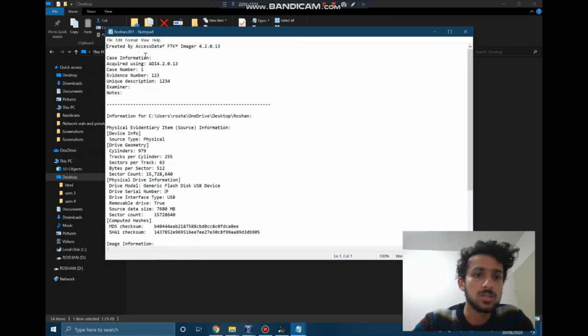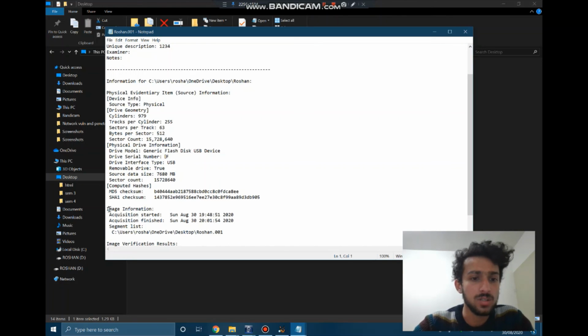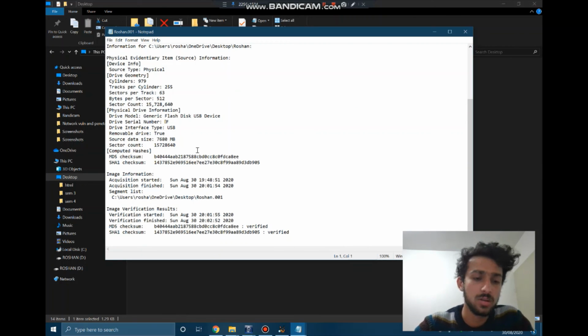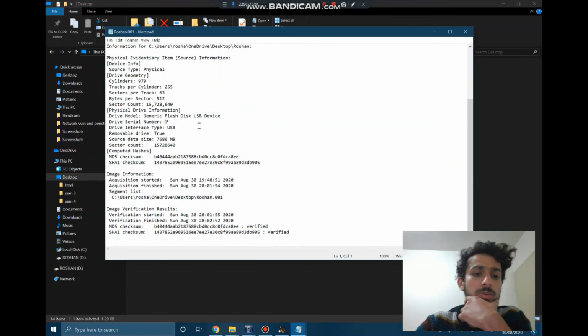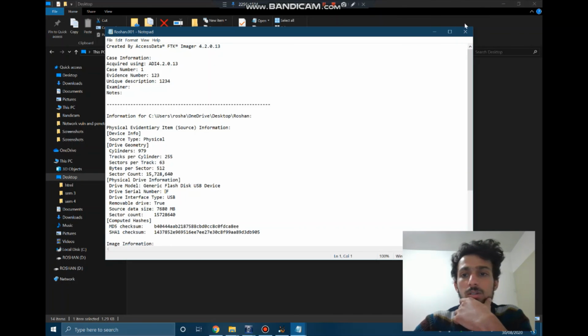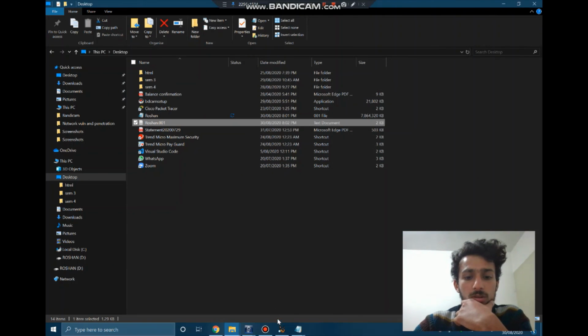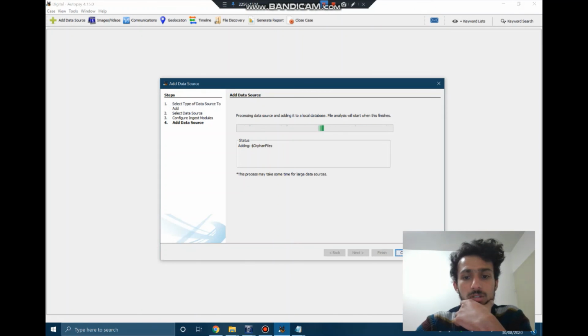We can see the case information and case number that we have given, evidence number 123, unique description 1234. Similarly, we can get the MD5 checksum and all the hash algorithms that keep our information original. Here we can see all the physical drive information, drive model, generic, all the information. So this is the image file that we have created for my pen drive, and I think we have got this ready.